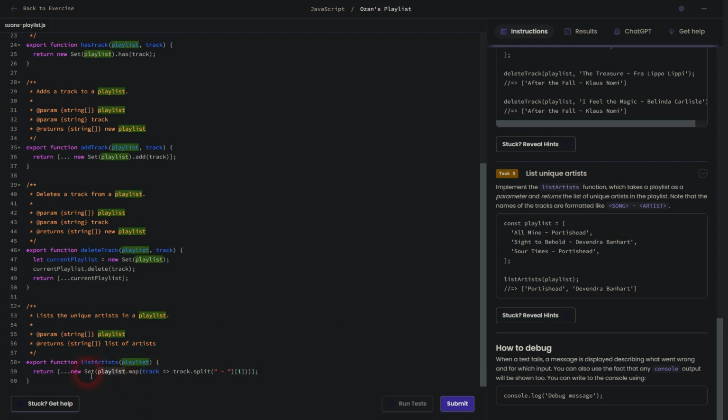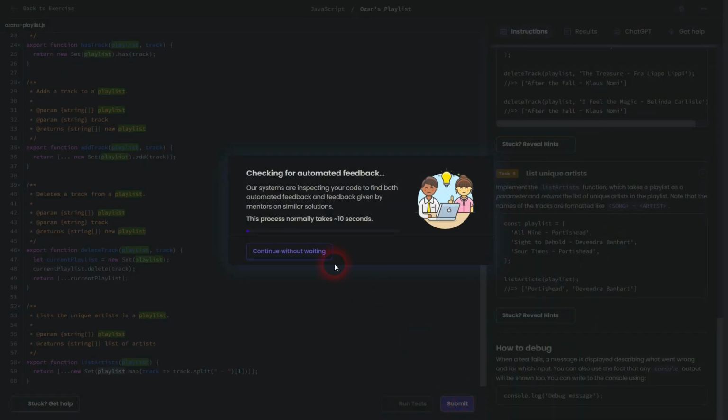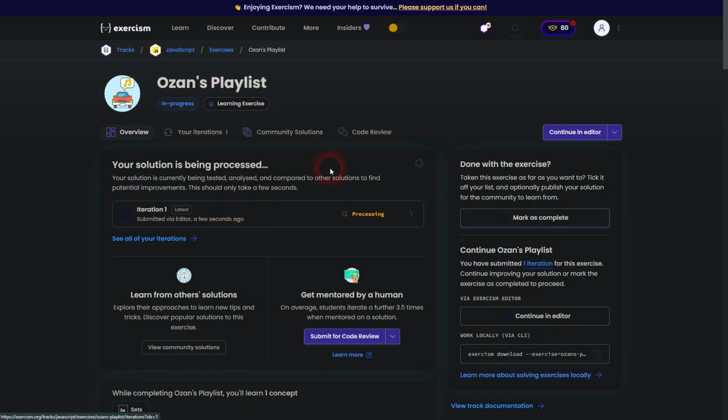We've used the map method to go through all of the tracks in our playlist, and this is why task 5 also runs. Pause the video at the specific moments and try to recode it if this is totally new to you.